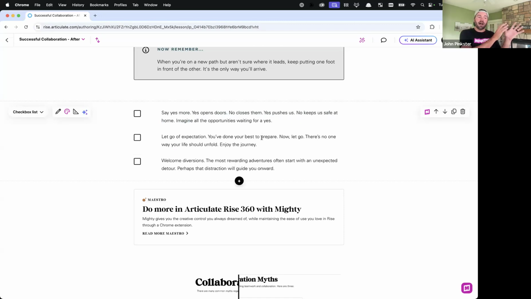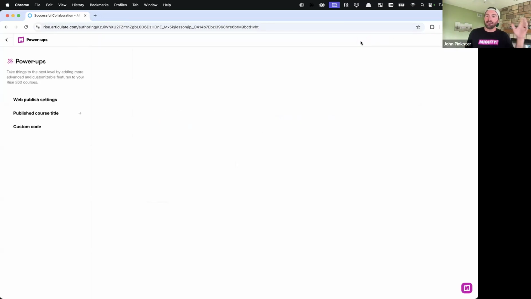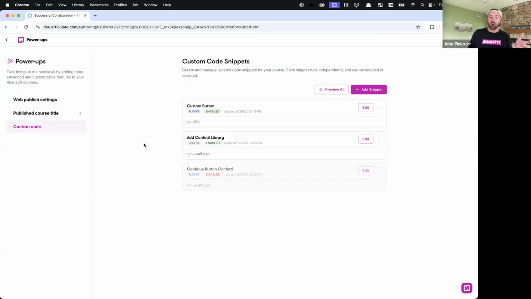So we've covered blocks, we've covered mods, and then during the meetup, I walked through a bunch of power-ups with custom code. Right now, this looks a little bit different for you, but soon you'll see this new version with code snippets. But this is your ability to add any sort of custom code on top of your course, either block specific or lesson specific, or even just general course functionality changes that you want to make.